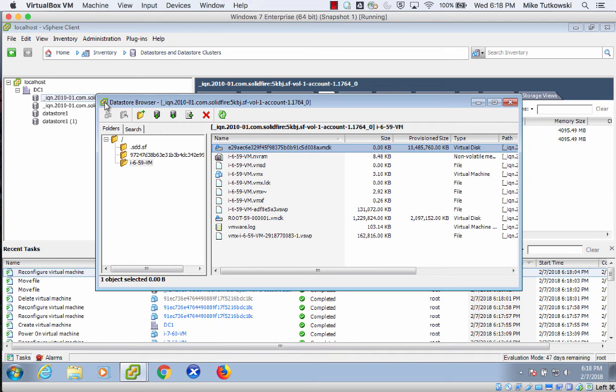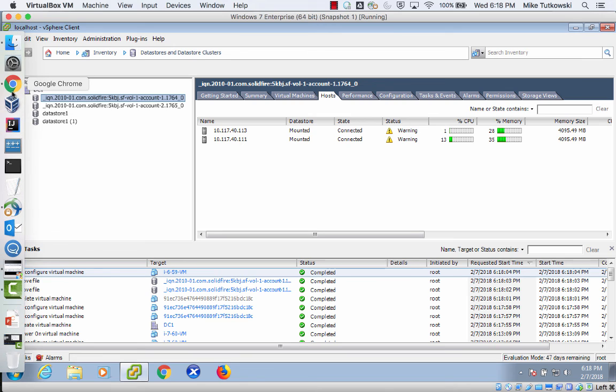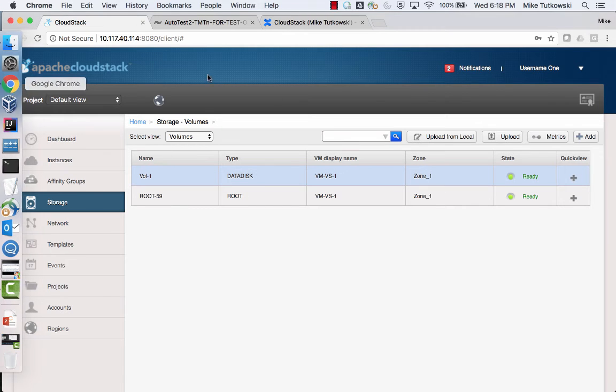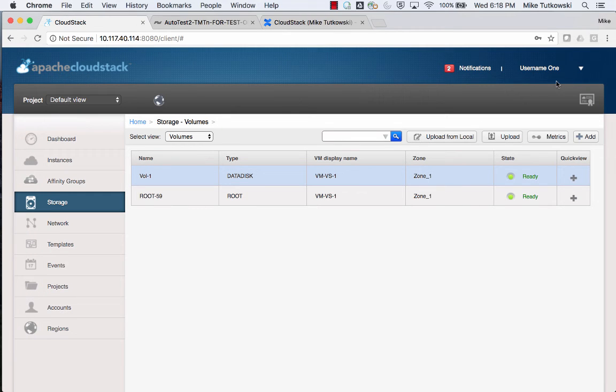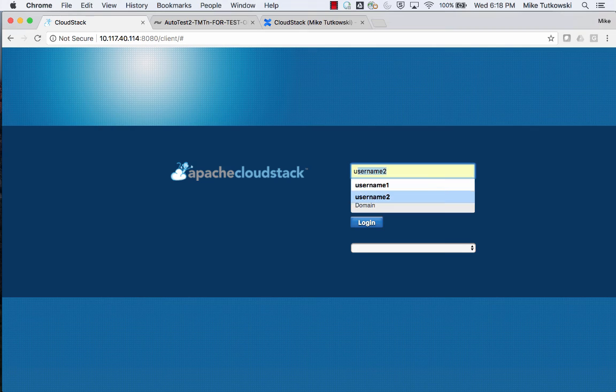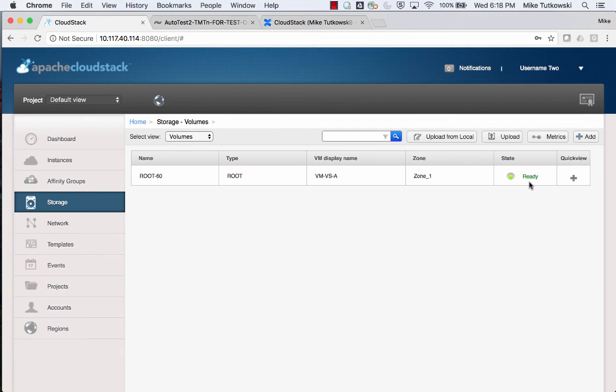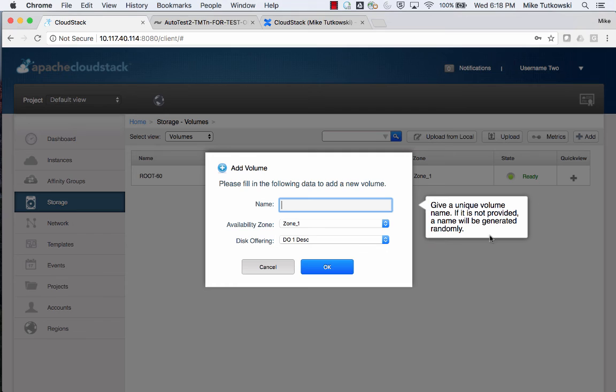Now, if I exit out of here, and we want to do the same thing with our other account, we'll switch back over to the CloudStack GUI. I'll log this user out, and log the other user in, and really just do the same thing. I'll go to the Storage tab, Add in the upper right.